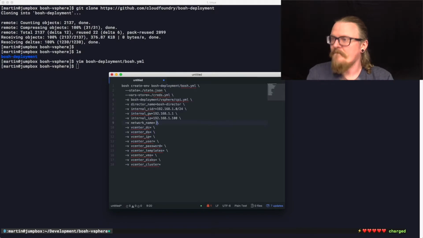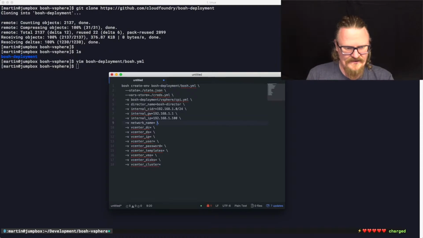All right, so here's the actual command, create-env bosh-deployment bosh.yml. Then there's this --state equals, and then we're going to save that into a state.json file. The state.json file describes the state of the deployed Bosh environment, and it's handy if you want to do multiple deployments. Then there's the --vars-store, which saves to creds.yml.